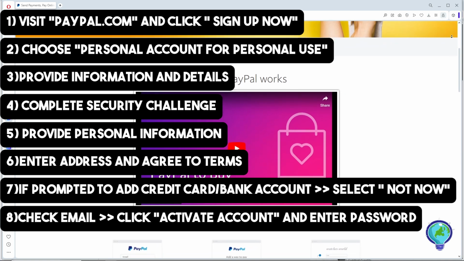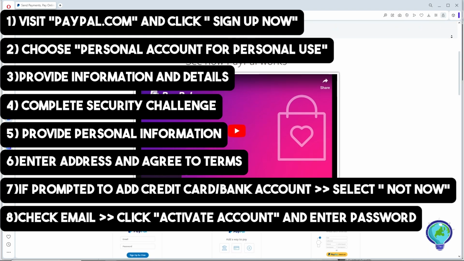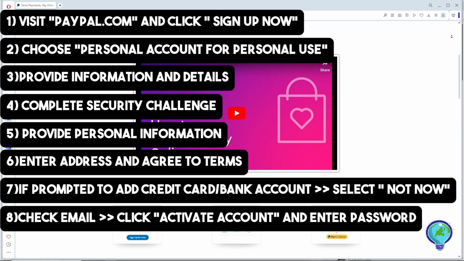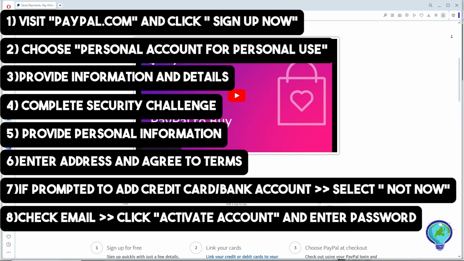And once you are verified, you'll be directed to your PayPal dashboard and you'll be able to start using your PayPal account. And that's simply about it. Just simply tap on Not Now when it prompts you to add your debit or credit card or a bank account.